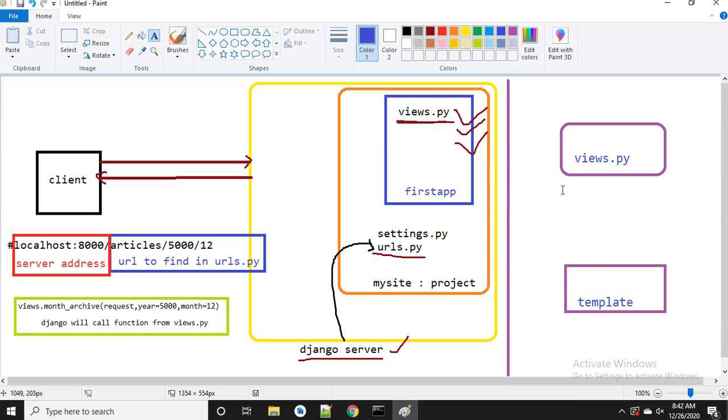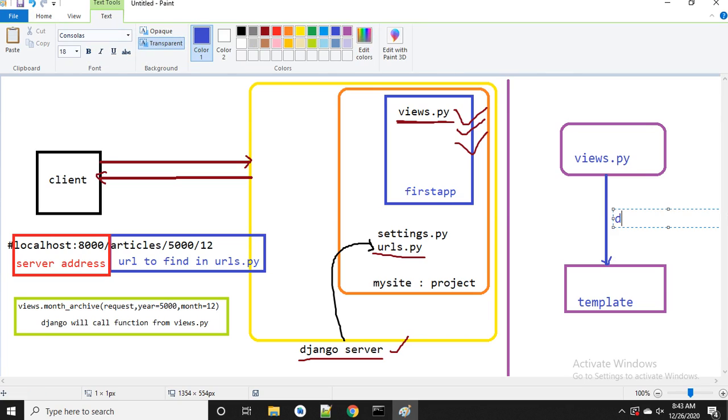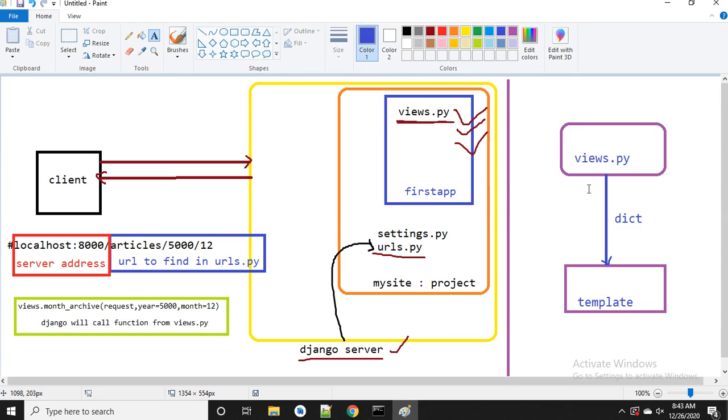Okay, now what is our next requirement? What we have to do, actually आपके पास data views.py में था. So you have to pass the data from views.py to template. आपको यहाँ से यहाँ data pass करना पड़ेगा. So now how to pass the data? Then only a single way is there. You have to create a dictionary. You have to create a dictionary in views.py, and you can pass the dictionary to the template.